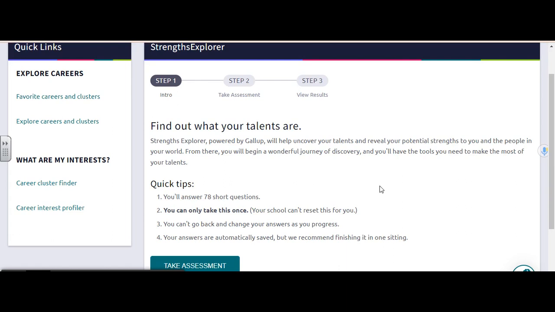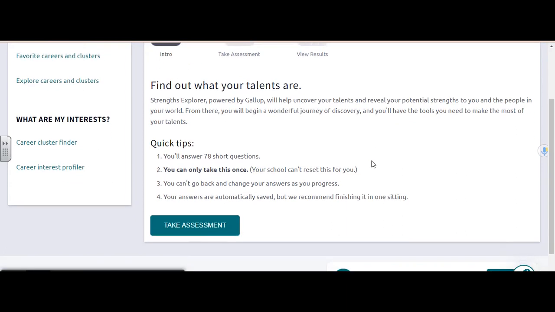Once you get to the end of the assessment, it's going to give you your score and tell you your top 3 areas of strengths. Now, things you should know before you start this assessment. 1, you will answer 78 questions. 2, you can only take this once. We cannot reset this for you. So once you take this, it's done and it is set.